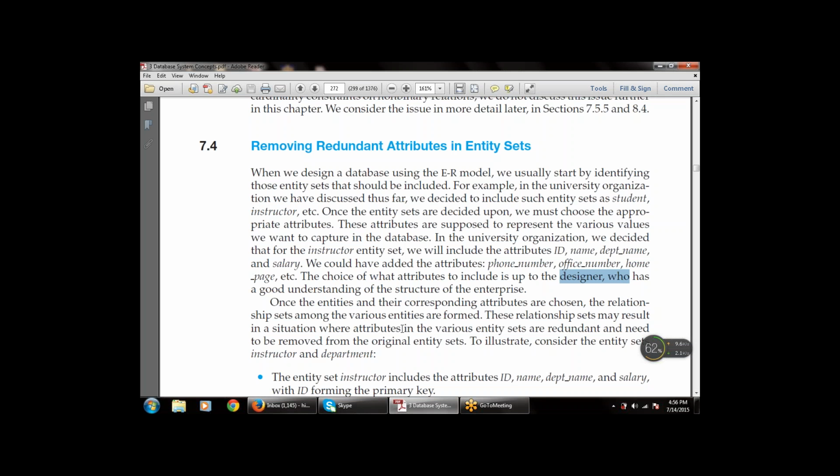Once the entities and their corresponding attributes are chosen, the relationship sets among the various entities are formed. So there is a relationship that is also formed between the various entities. These relationship sets may result in a situation where attributes in the various entity sets are redundant and need to be removed from the original entity set.